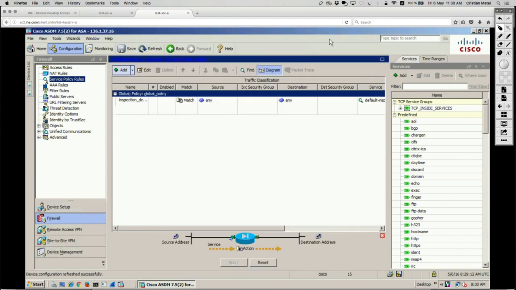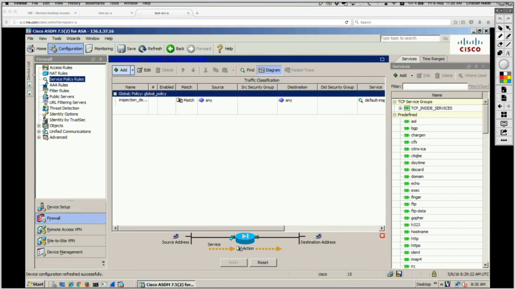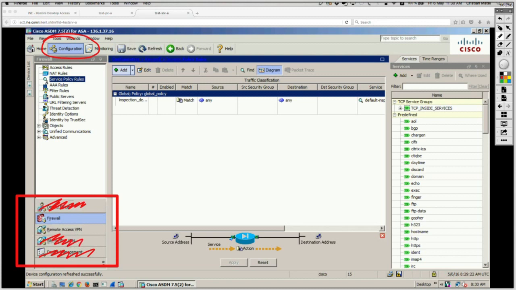Likewise, and I forgot to specify this, also in the GUI, try to make sense of where you find things. And they do make sense. It makes sense that if you want to configure MPF, it should be under the configuration tab. And then in the configuration tab, you have a couple of options. Clearly this cannot be under device setup because MPF is not a device setup functionality. It's not on device management. It's not on site-to-site VPN. It's not on remote access VPN, so it has to be under the firewall section.